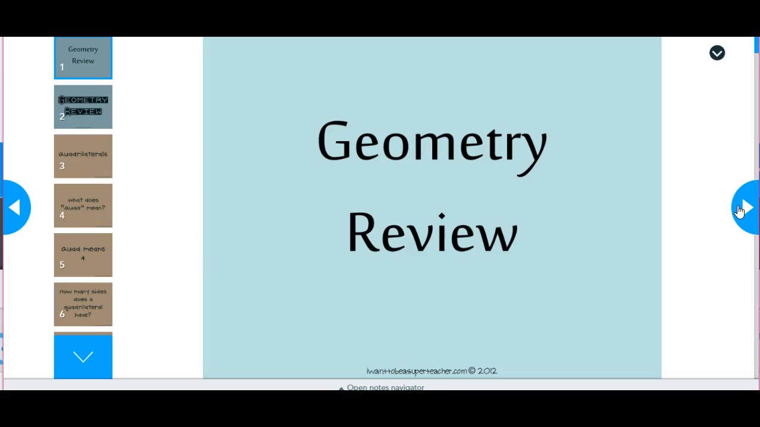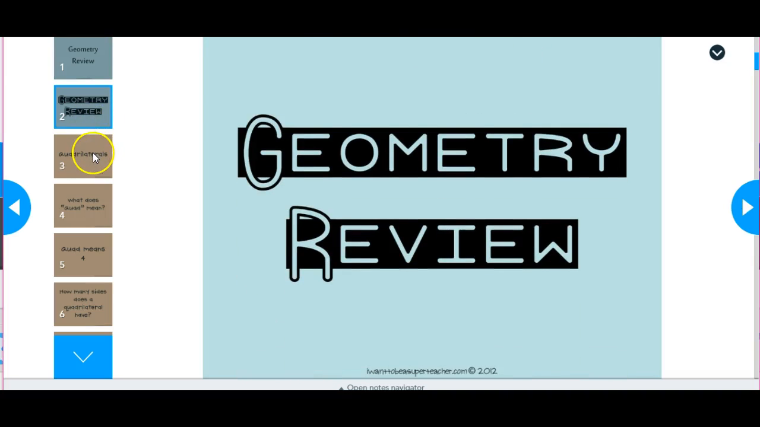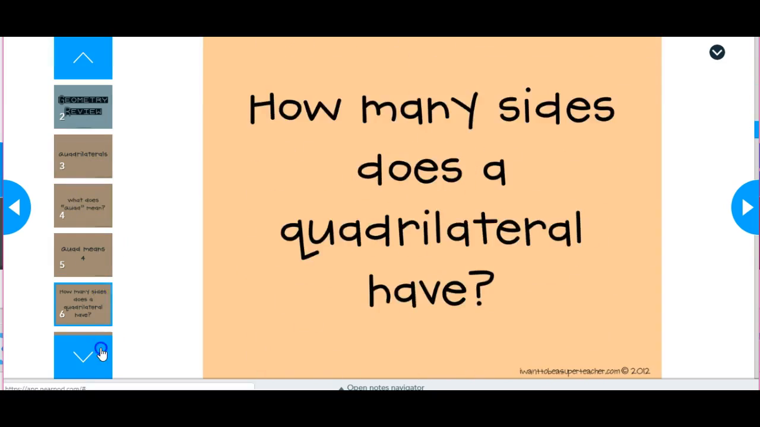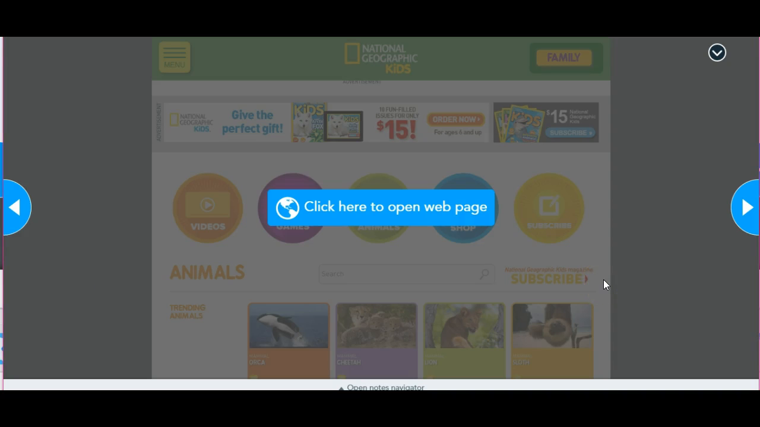The next feature is the slides feature. Using this feature, you can insert a PowerPoint for the students to view within Nearpod. So what the students do is just click on the left side panel. The next feature is web page. You can insert any web page for students to go to.